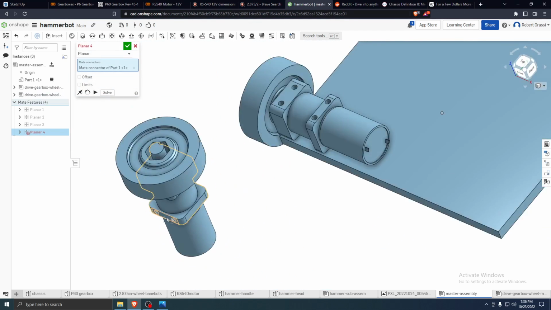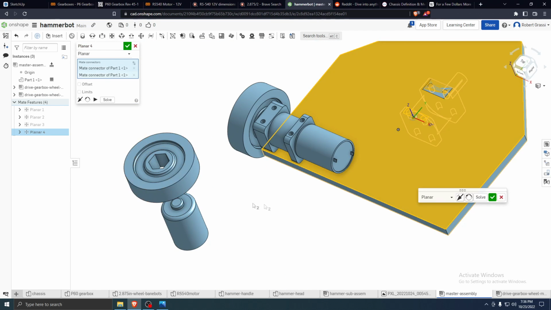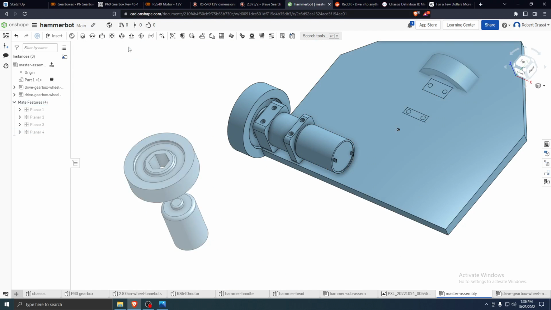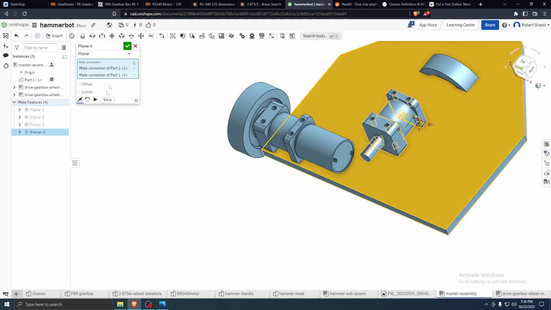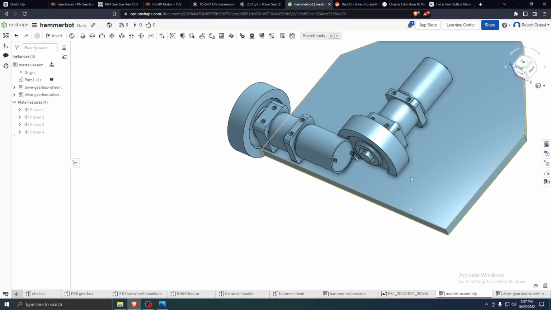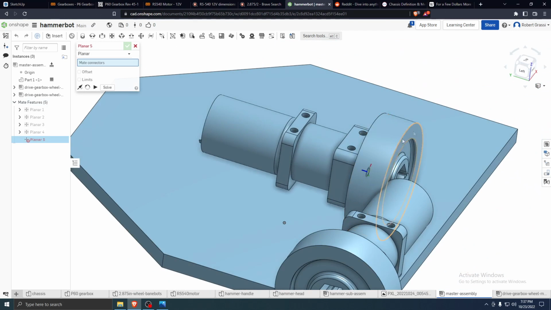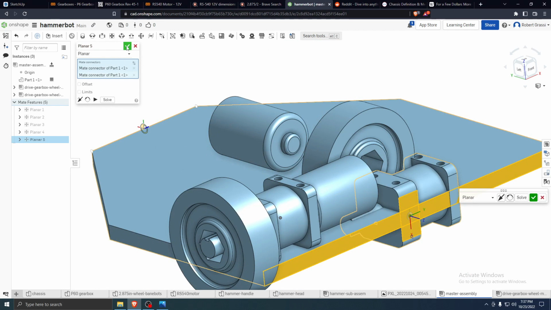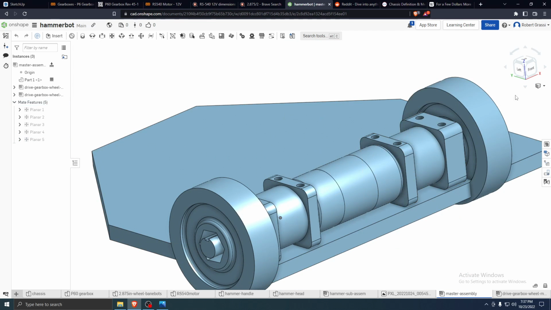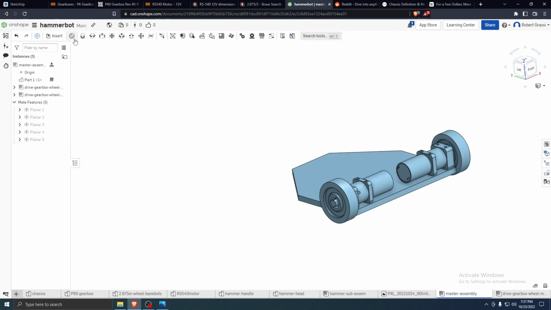And let's grab this bottom surface, mate it to this surface. It's going to be planar. We'll go okay. It did the exact same thing where it's on the wrong side. So we got to flip it. Good. And let's planar mate again. This side over here. Again, it's doing weird stuff with the direction there.